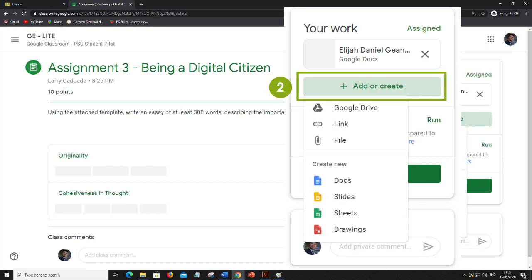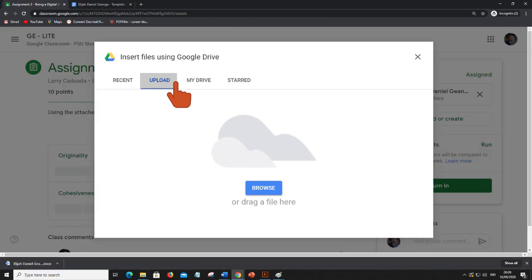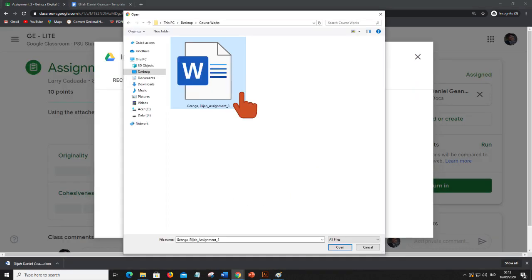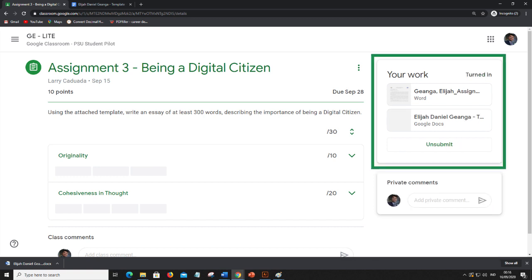Let's proceed. The second way is to attach an item that has already been created. Under your work, click Add or Create and then select Google Drive, Link, or File. Add or create your work files, select the attachment, then upload your file or enter the URL for a link and click Add. Note: you can't attach a file you don't own. There you go, you have now successfully turned in your classwork.